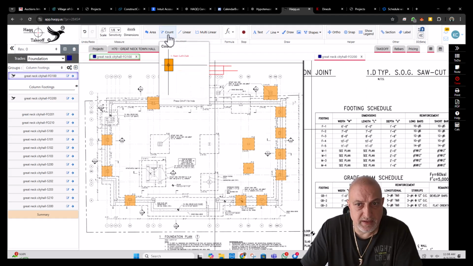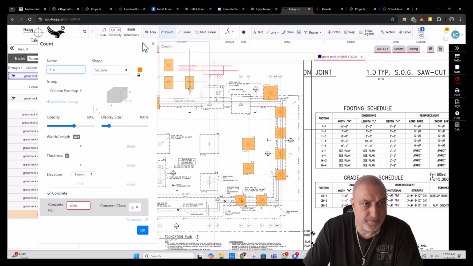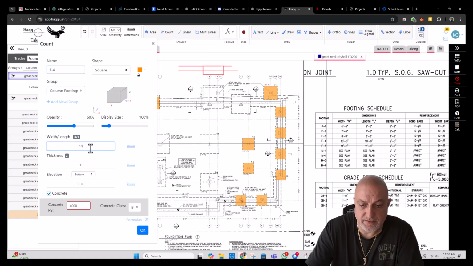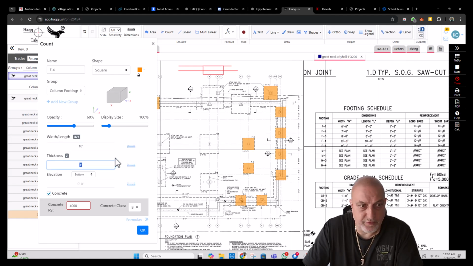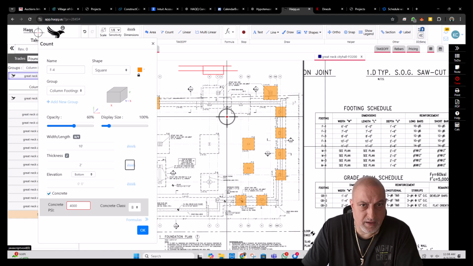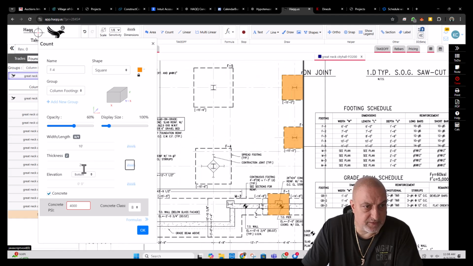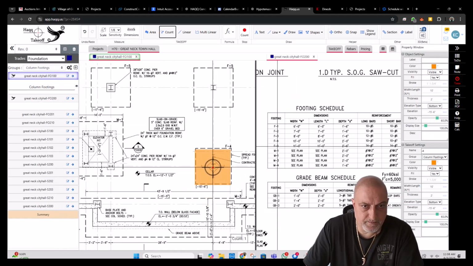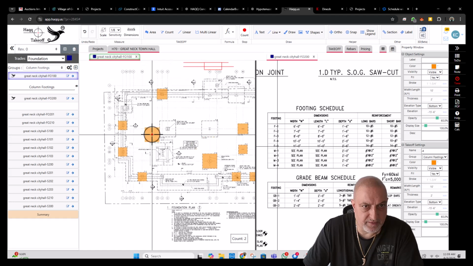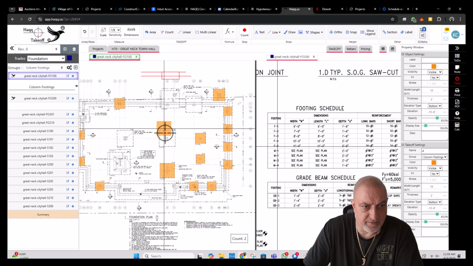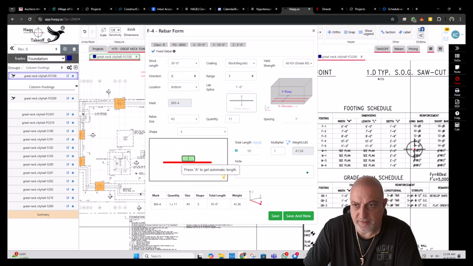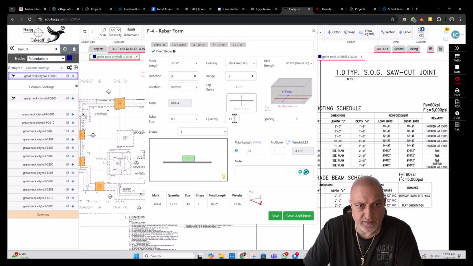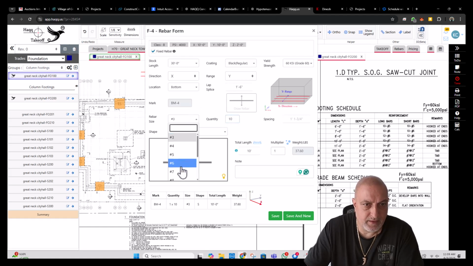Next will be F4. F4 is 10 feet footings, and the thickness is 2 feet. F4, it says minus 15.6. That's F5, we don't have any other F4. So let's add the rebar for the F4. It has 10 number 7 with the hook. Times 2 because each way.